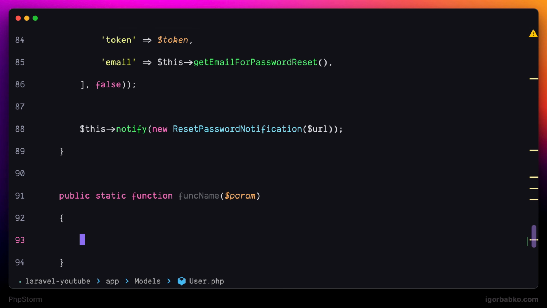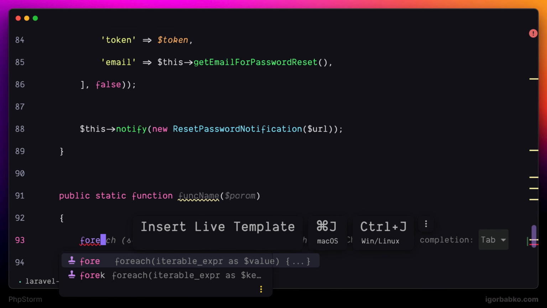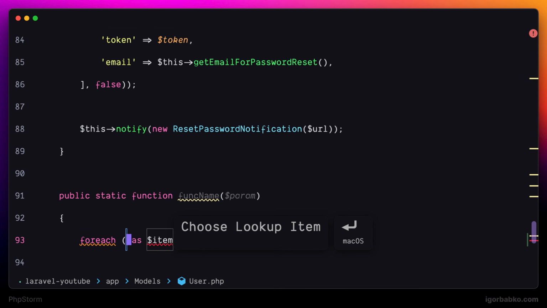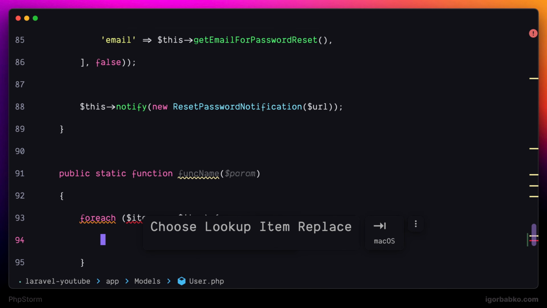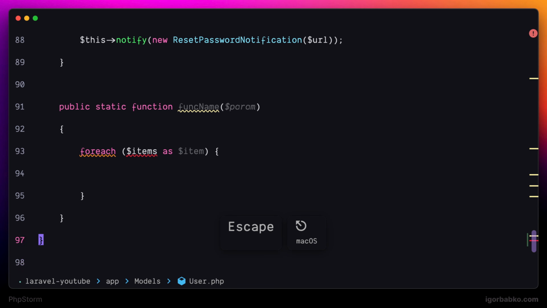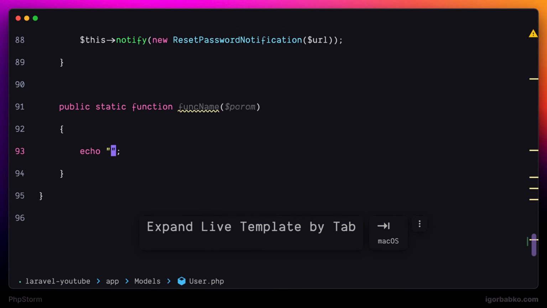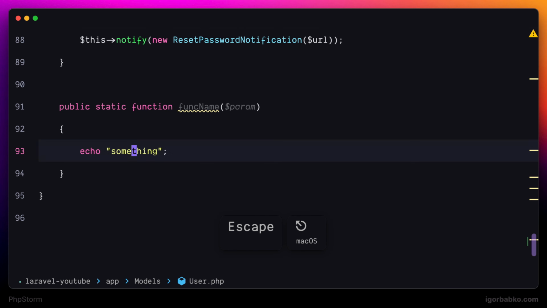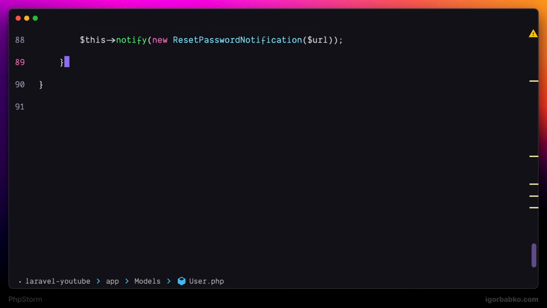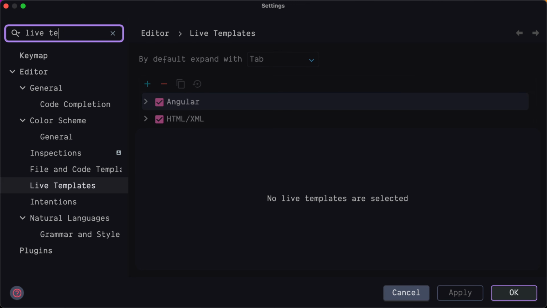Another example of a live template expands to the foreach construct. So here we need to fill in a variable that we are going to iterate over, and we are done. Another example is echo, which expands into an echo statement in PHP. The list of all available live templates we can see in the live templates section of the settings.